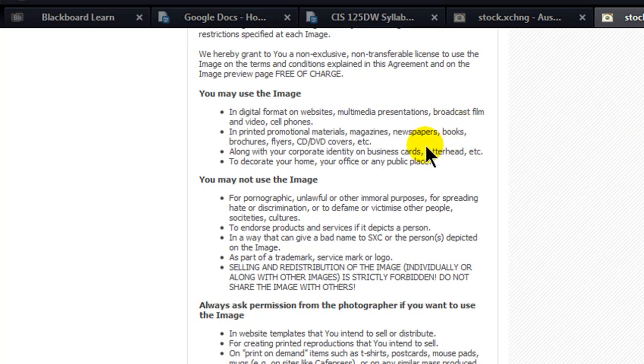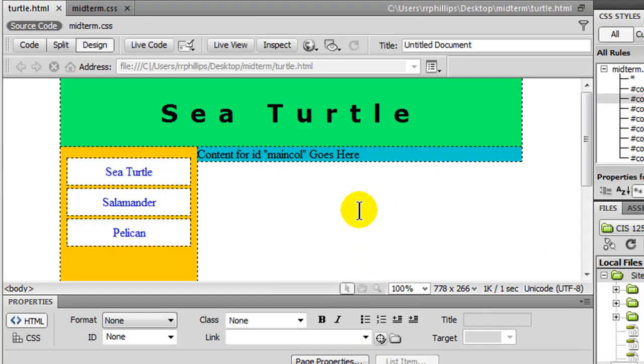But I wanted to find some images that can be used in digital formats for websites, promotional materials and things like that. So you just look at the rules and see how you can and can't use the image, since you just can't go out on the web and find any image you want and use it, especially if it's a business. Then there are pretty strict rules. But I've got these 3 images, and I saved them over to my folder, so now I just have to put them into my website.